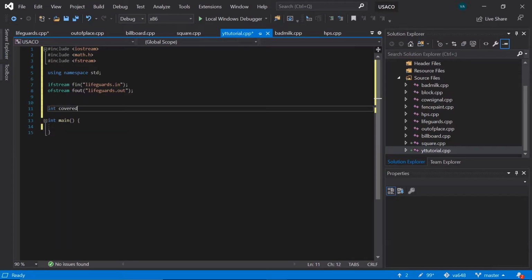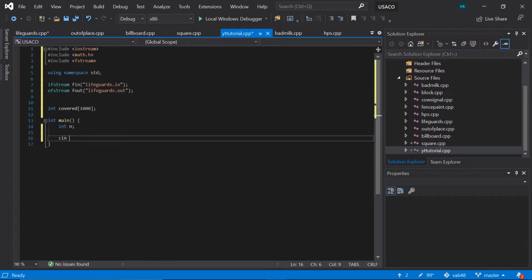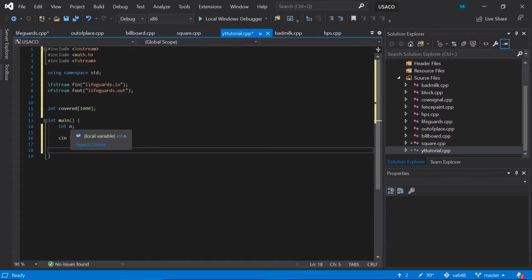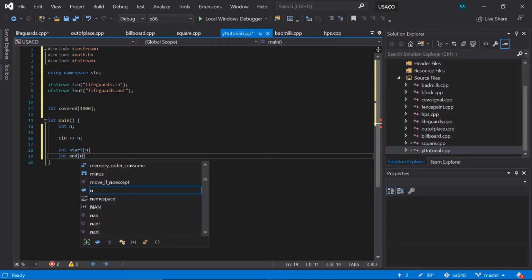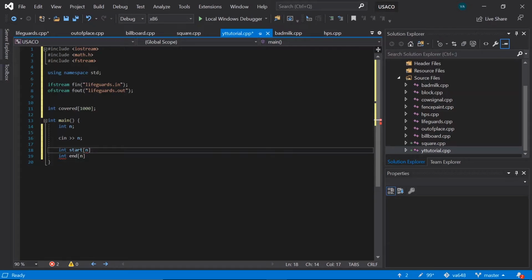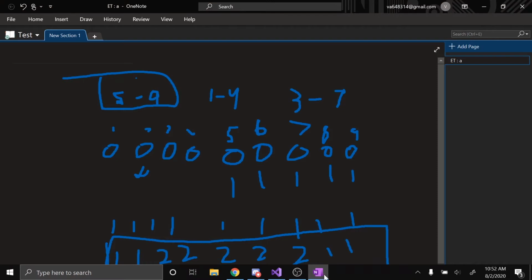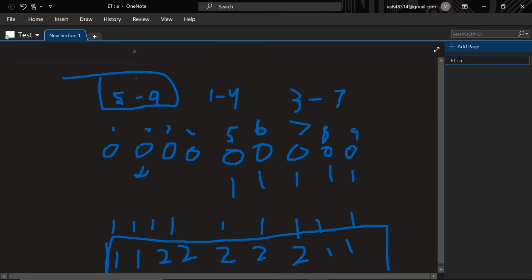So int covered[1000] as a filler, and then initialize our first integer, n, and then we're going to initialize the 2 arrays, start time and end time. What this represents is basically the start and end times for every cow or every lifeguard. So the start times 1, 5, 1, 4, 3, and then the end times 9, 4, 7.